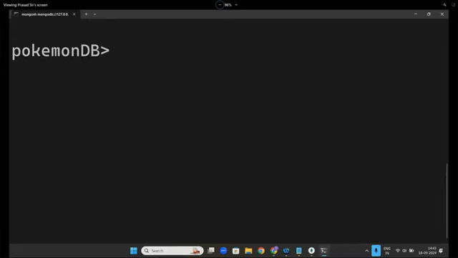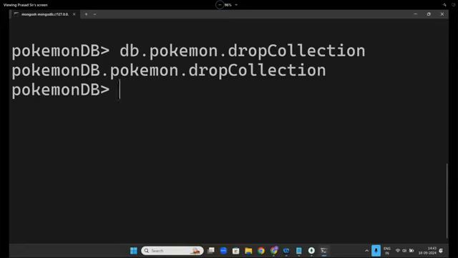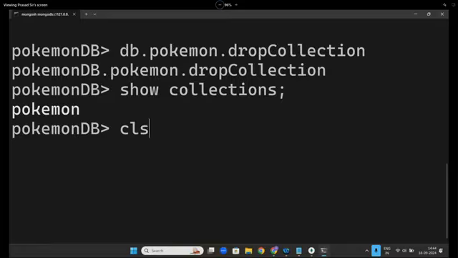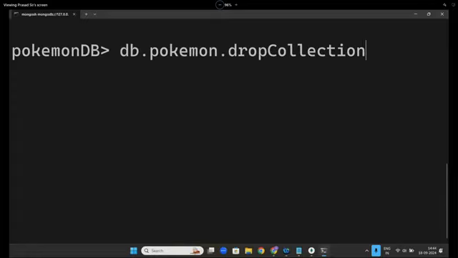Then it is 100% db dot. You don't need to use commit or something, sir. No. db dot Pokemon dot drop collection. No. Why is it not working? My installation is done only.